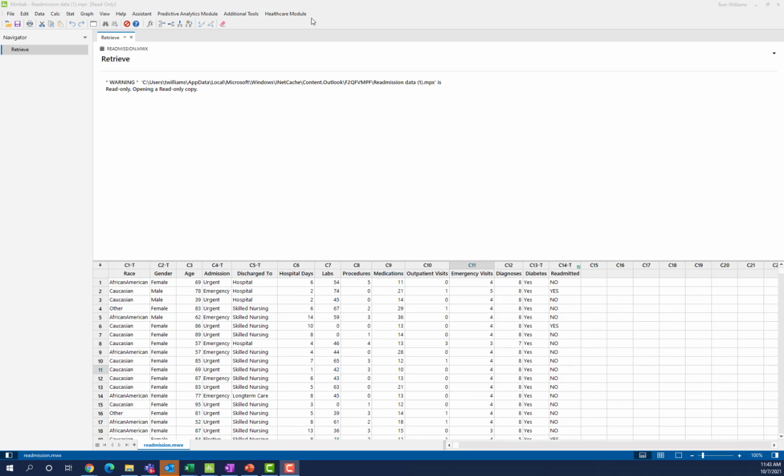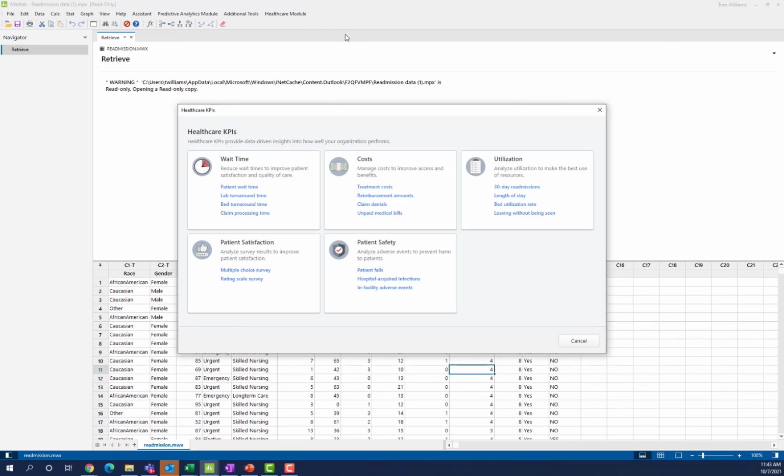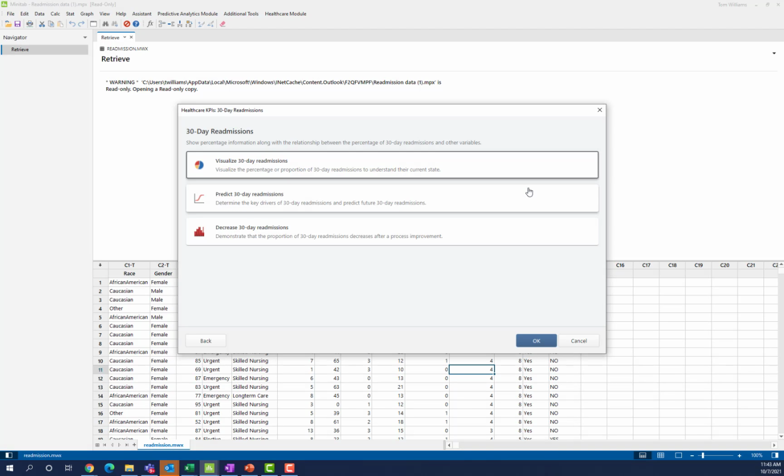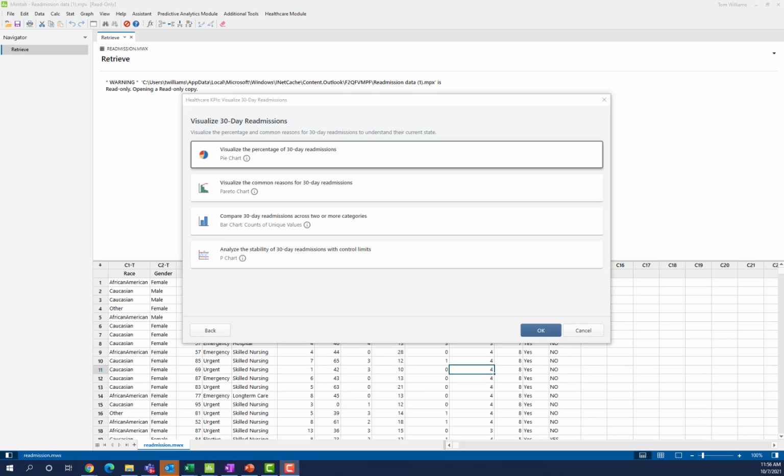Let's start by obtaining a visualization for the current 30-day readmissions in a healthcare system. To do this, we'll select the healthcare module, then our healthcare KPIs option, and then we're going to want to select the 30-day readmissions option under the utilization menu. And in the readmissions menu, we're going to select the visualize 30-day readmissions option. We then see all of the suitable tools for visualizing our readmissions.